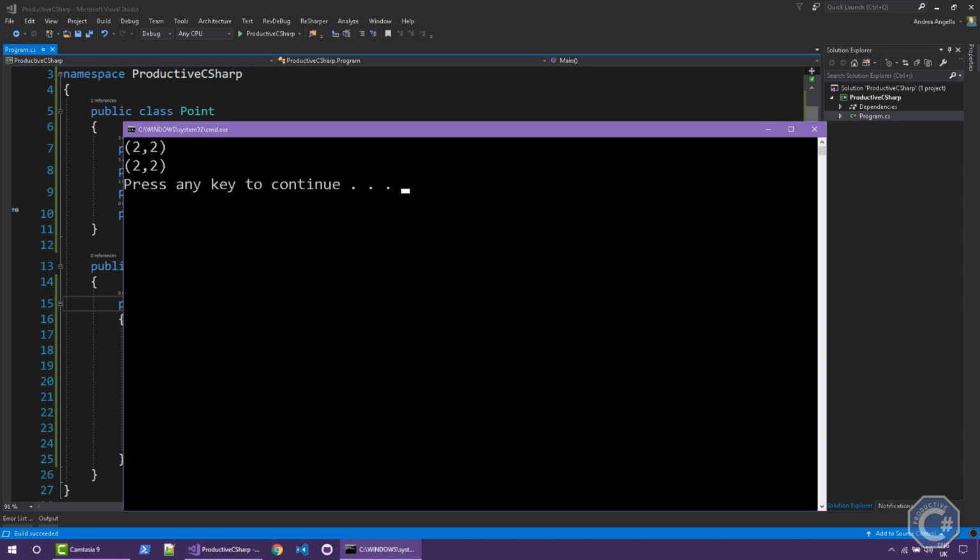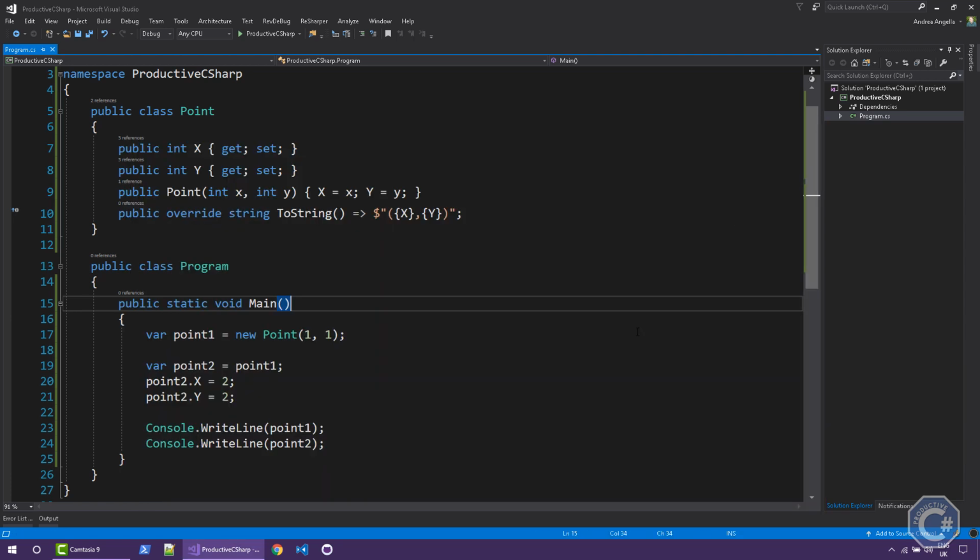Now, I'm printing 2, 2 and 2, 2. That's fairly interesting. What happened to 1, 1? The reason is that reference types contain the memory address to another memory location that holds the data. So actually point1 and point2 are just pointers to another memory location.